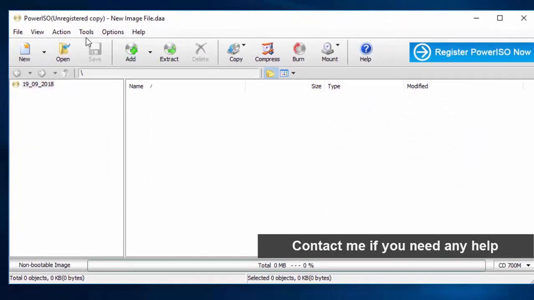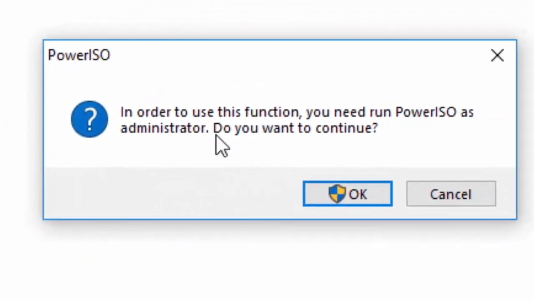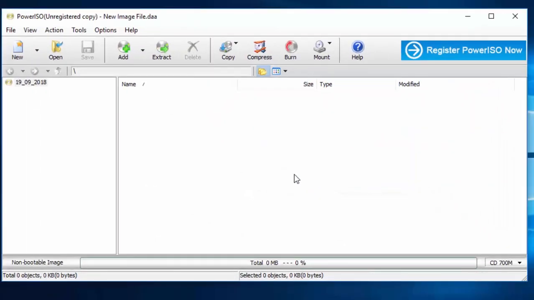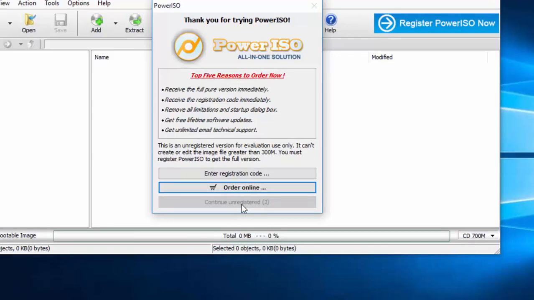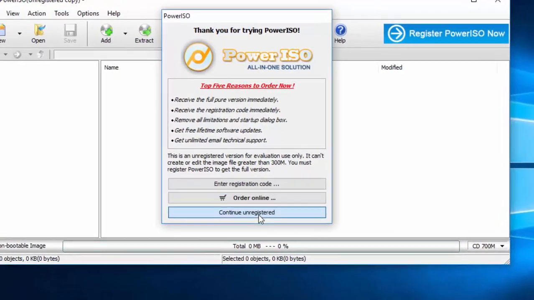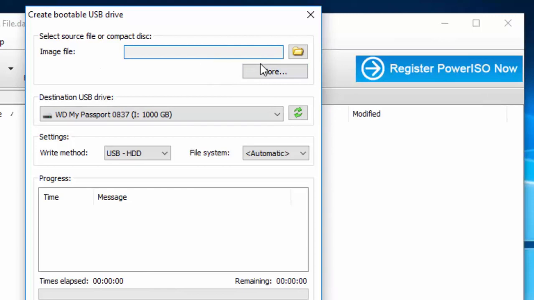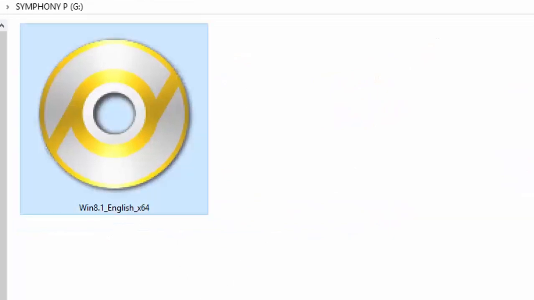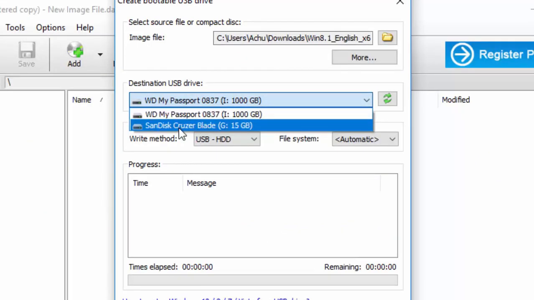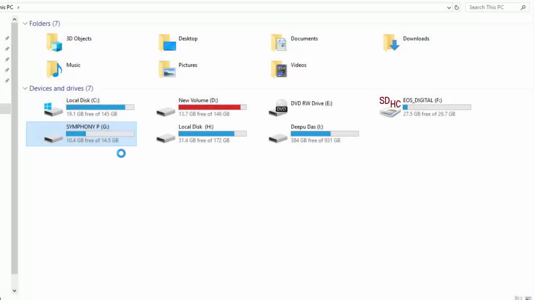Now go to the Tools menu and choose Create Bootable USB Drive. It may ask you to run the application as administrator to use the function, so I suggest you run the application as administrator from the beginning. Now locate the source file, which is the Windows 8.1 image file. Now choose the destination USB drive. Before selecting the USB drive, you need to make sure the drive is formatted and no files exist.